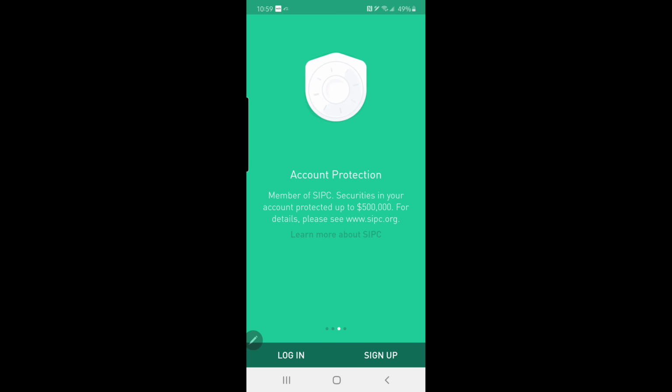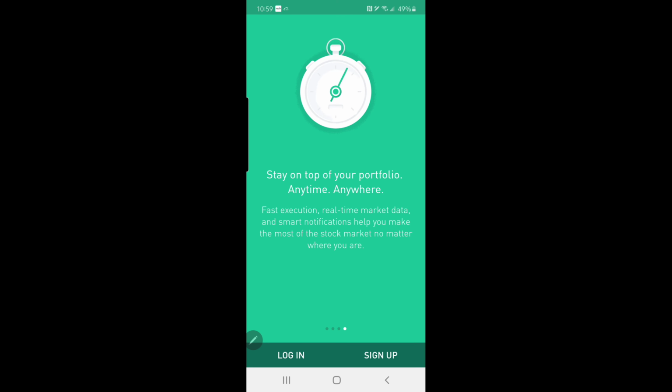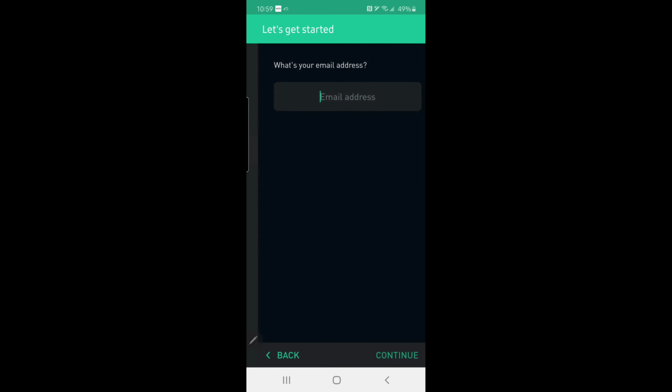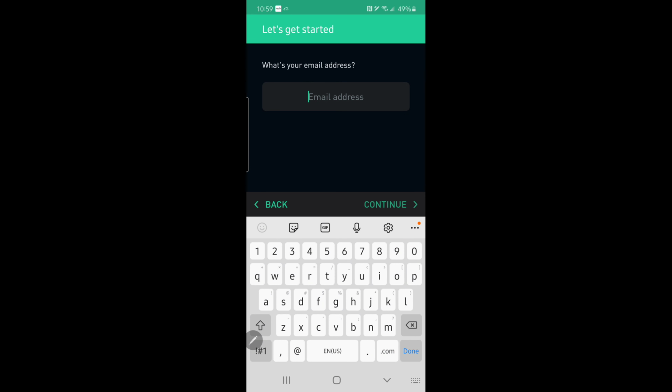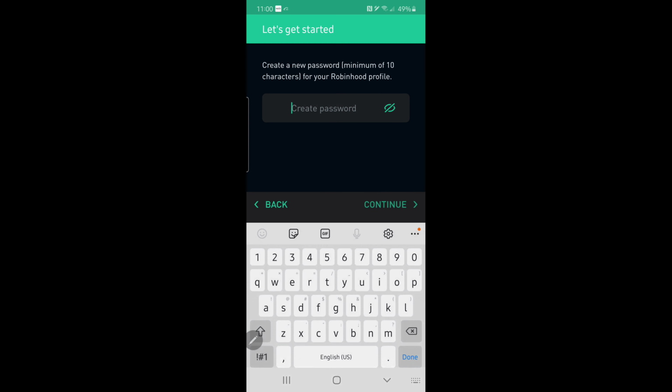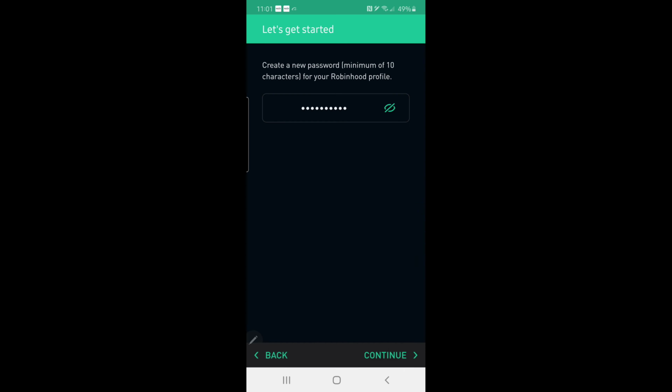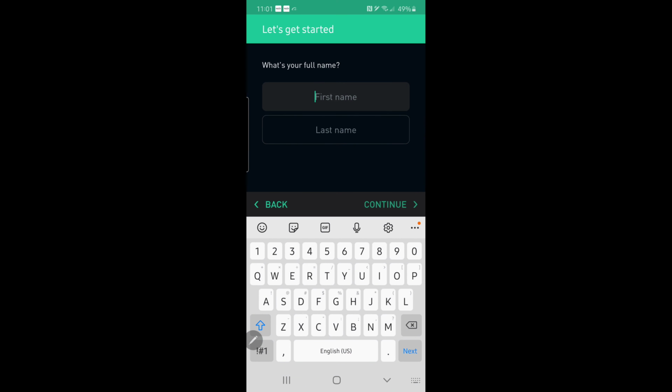So the first thing you will do is go ahead and download the app. Then you will go to sign up. Then you will click which country you're in. Then you will add your email. Then you will create a password. Then you will put your full first and last name, your legal name, not your nickname or anything else. So you're going to put in your government name.